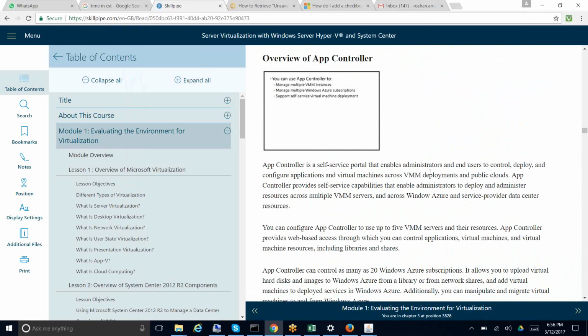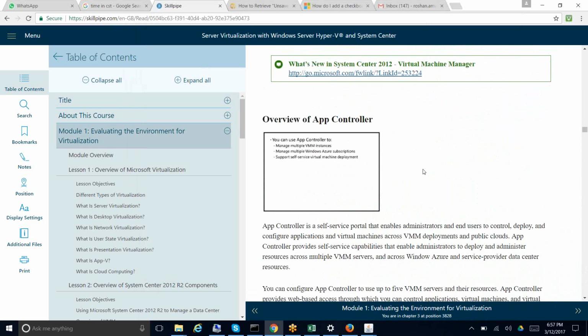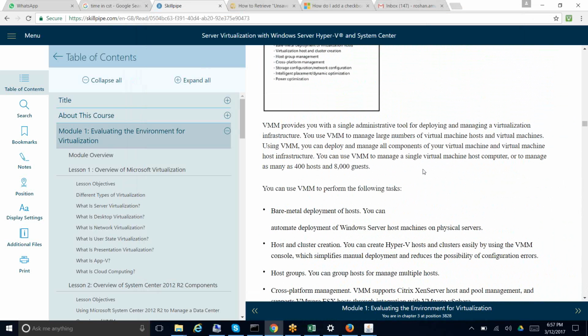So one VMM, let's see how actively you are listening. One VMM can host how many servers? Anyone can answer. 5. No, we just read it. One VMM can host 400 servers, 400 hosts, and 8,000 guests. Important.